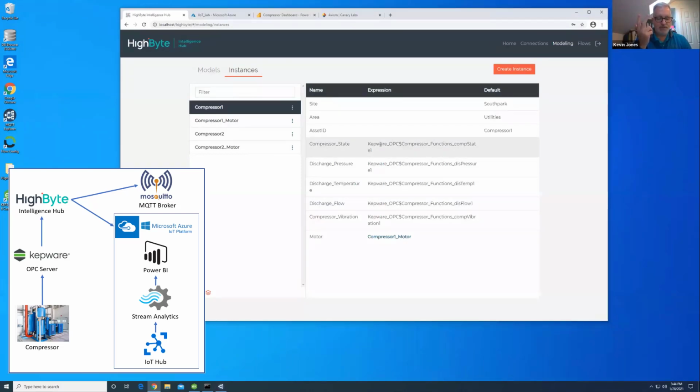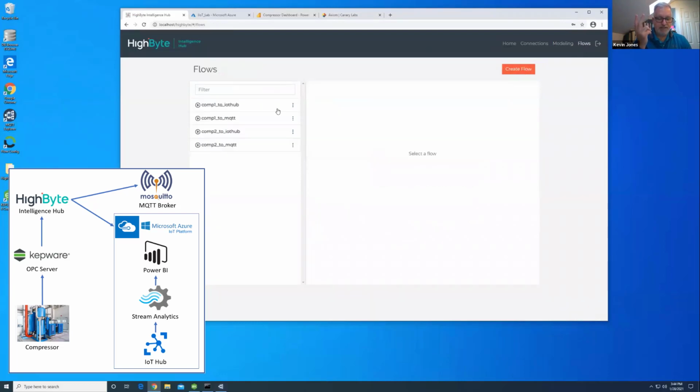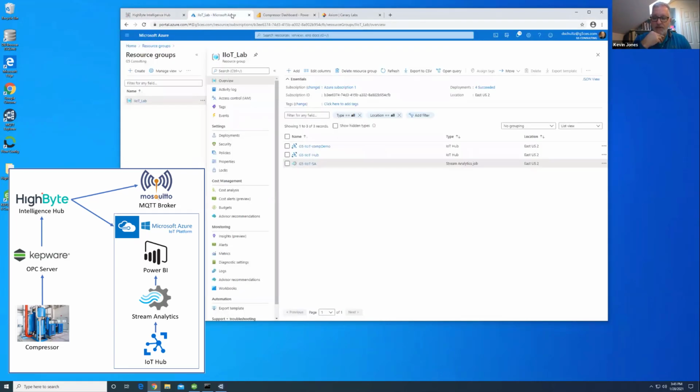And then third step is you set up the flow. The idea is to define where to send it and what to send. And you've set it up to push to both the MQTT broker, Mosquitto, and also Azure. Within Azure, then we were looking at the data coming into Stream Analytics, and that's where you set your inputs and outputs.